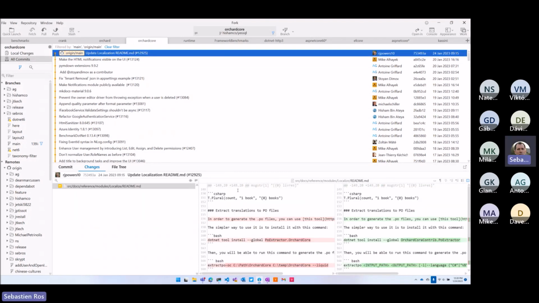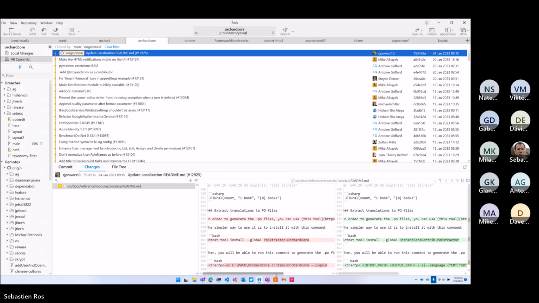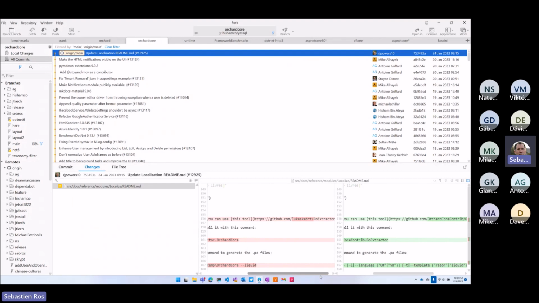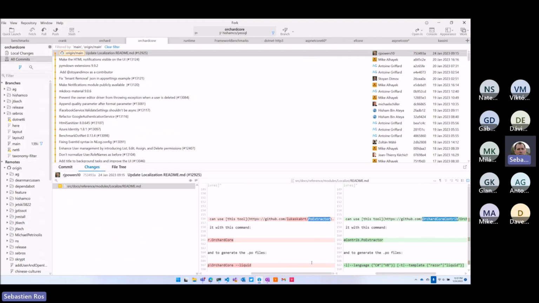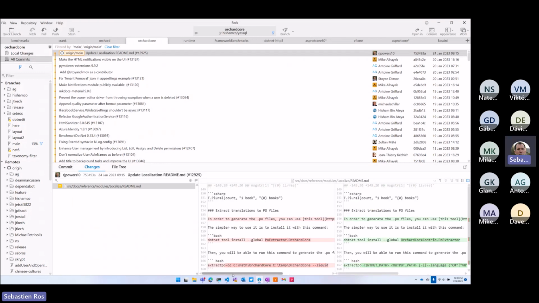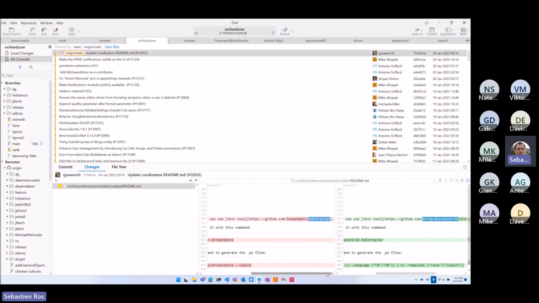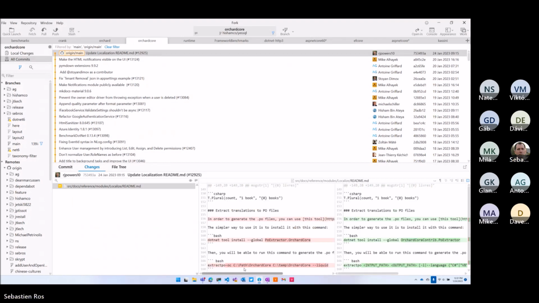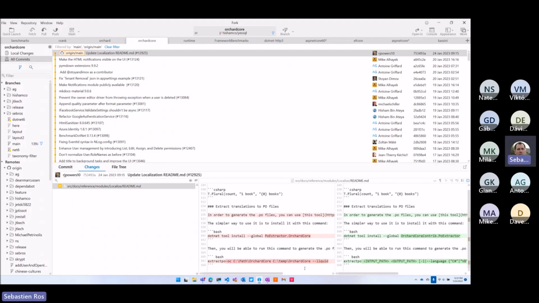Update localization already. Okay, what's happening? This tool. Oh, we moved. Oh no. They moved PO extractor to Orchard Core country. Okay. I know we talked about moving it to Orchard Core, to Orchard CMS, but now it's in the Orchard Core country. Okay. Better.